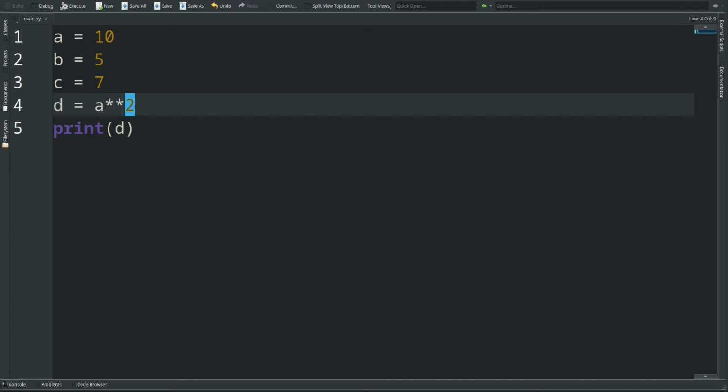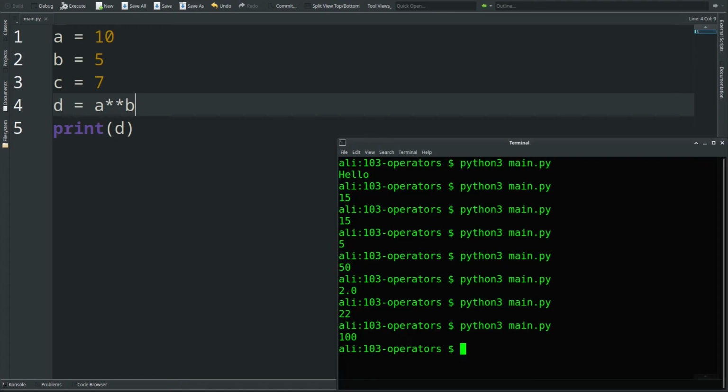Now, let's raise A to the power of B. Let's see what Python says about that. And Python calculated the result correctly, added the five zeros after the 1.